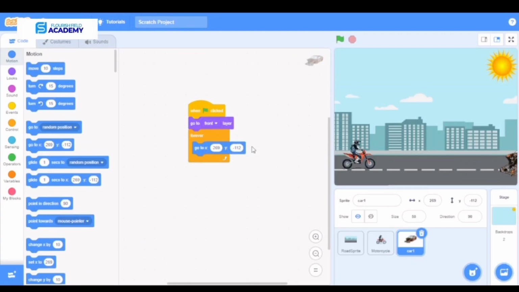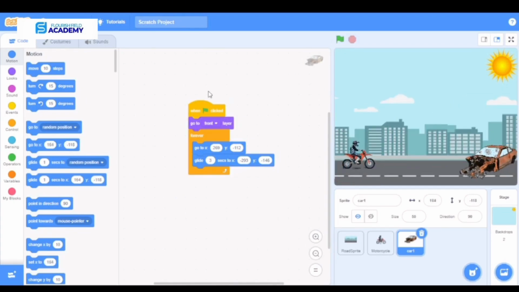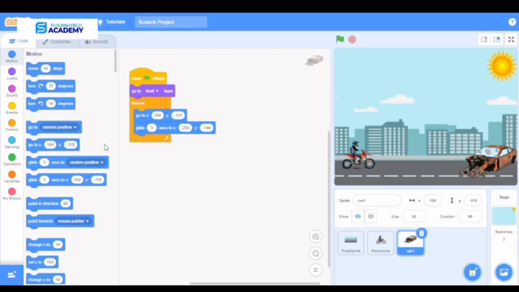Now inside, once we've picked this already, we're now going to drag this to the edge of the screen like this, and then pick glide 1 second to X and Y, but we'll change this to 3. Now we should test this. You can see the next we need to do now is to change the costume of our car.